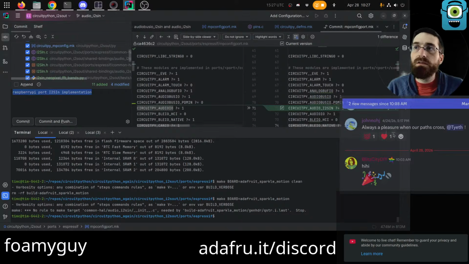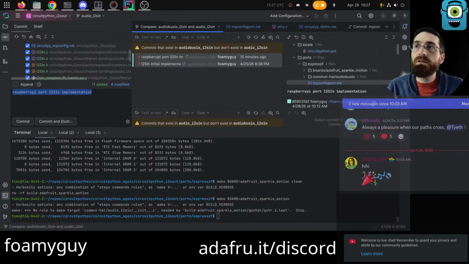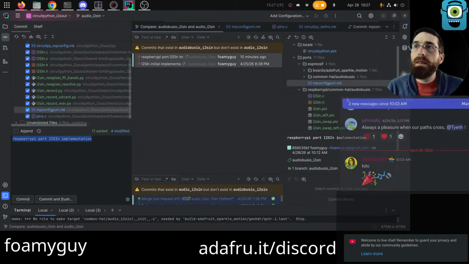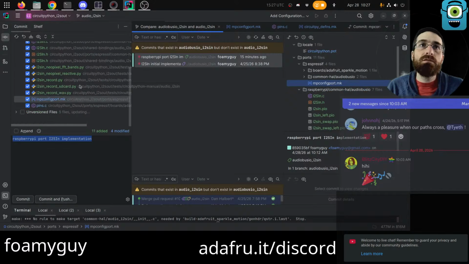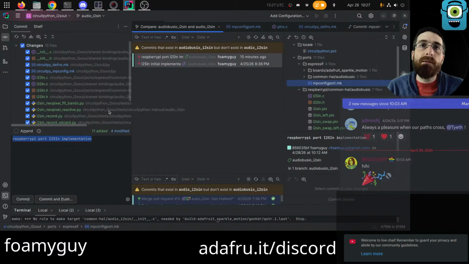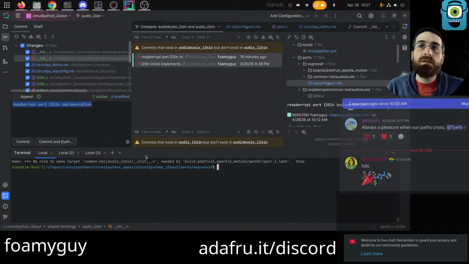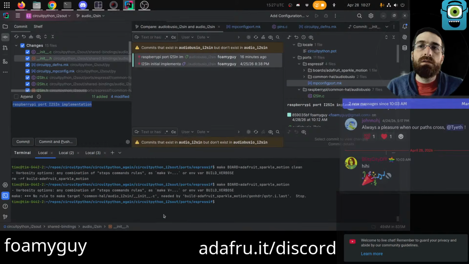No rule to make target. Okay, do we miss something else here? Make sure it definitely has common HAL stuff, right? Espressif common HAL. Rule to make target.